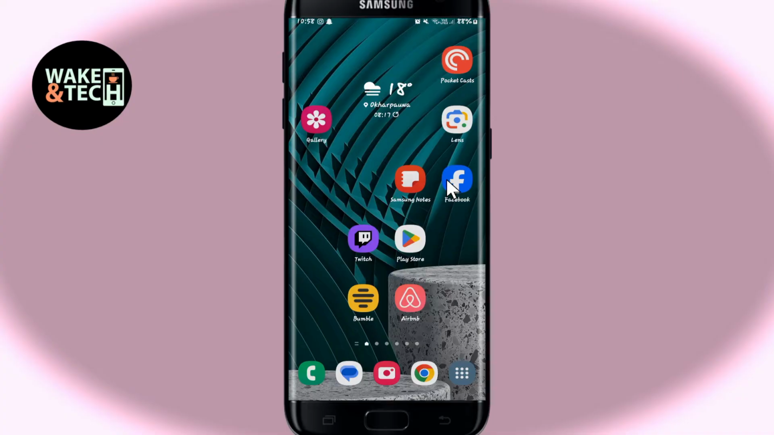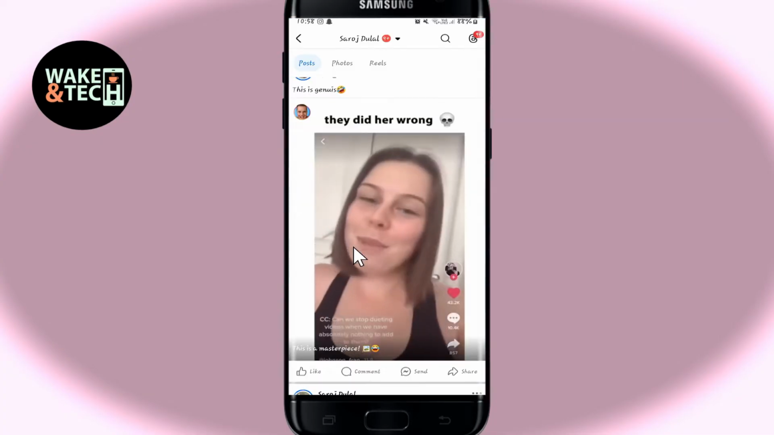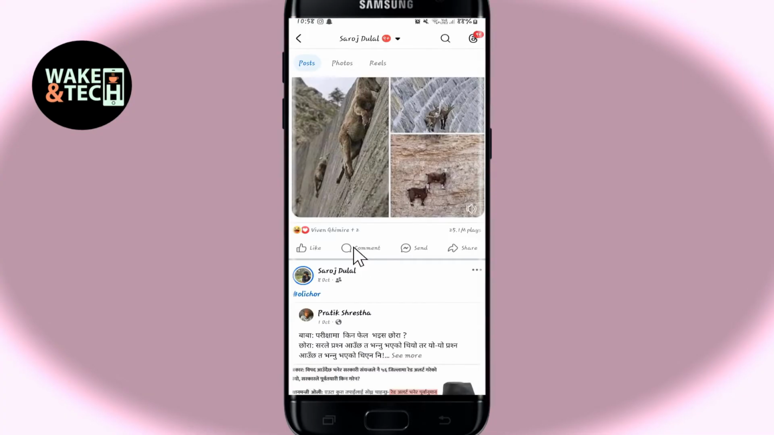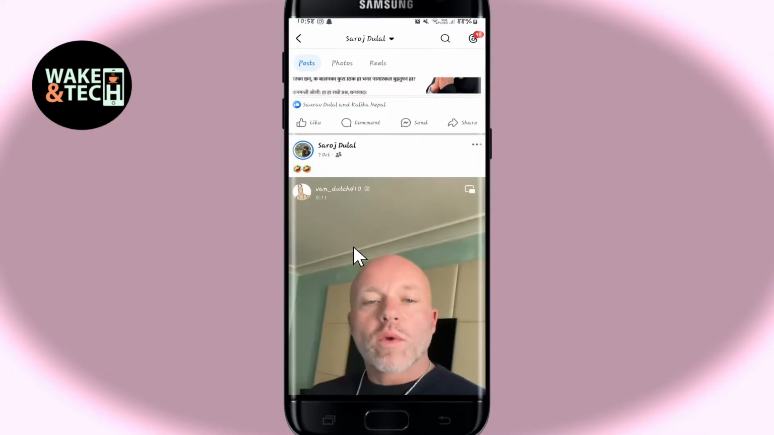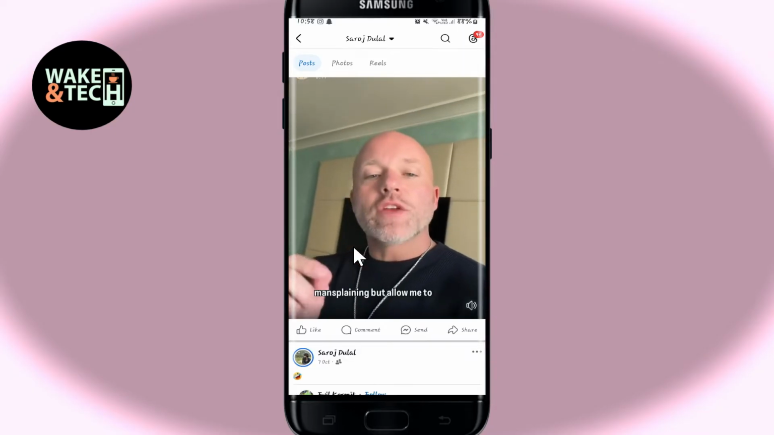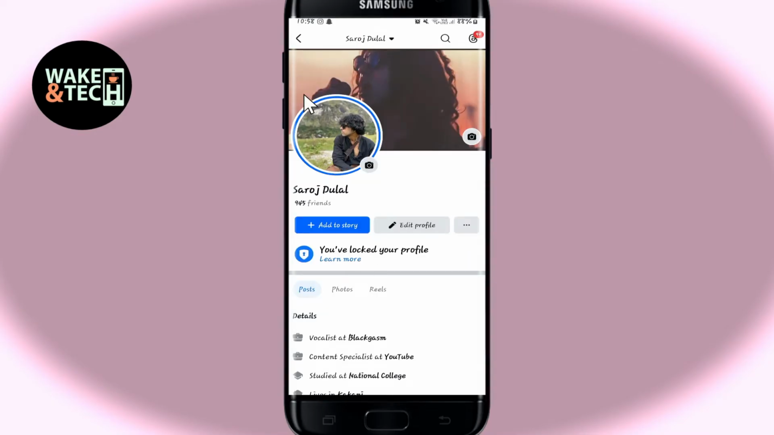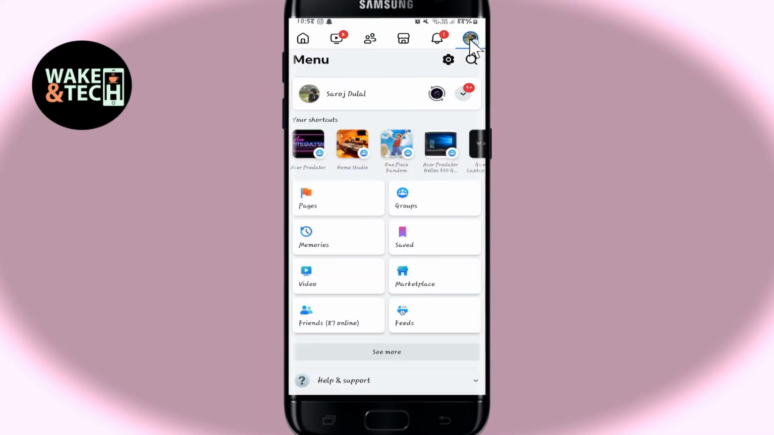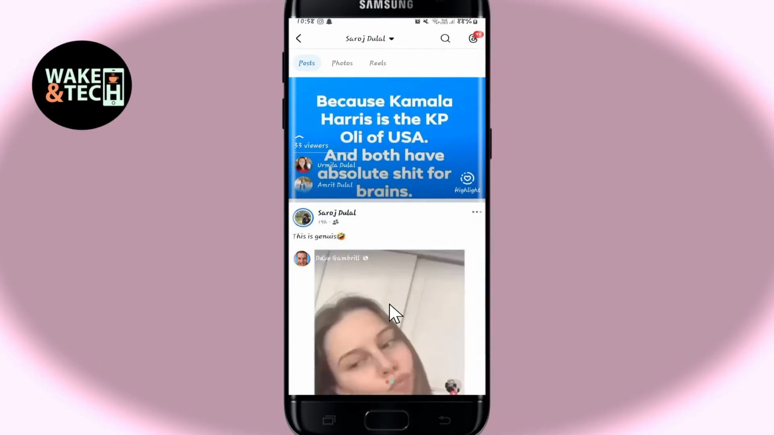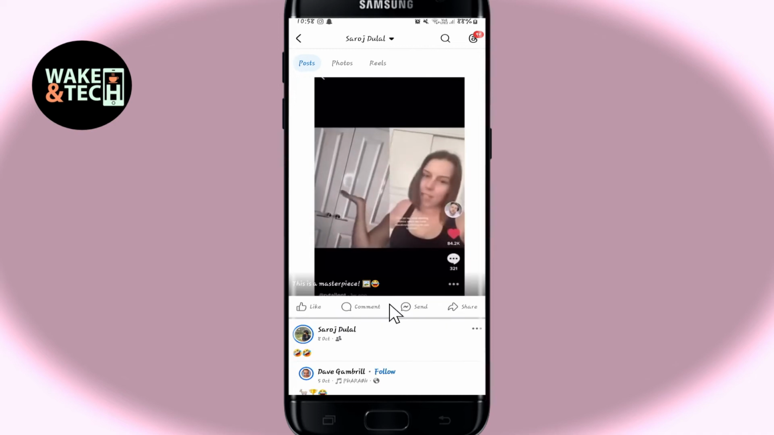First of all, open up your Facebook application, and if you haven't logged into your account already, proceed forward with your email address and your password or your other credentials. Once you are logged in and taken into the homepage, if you wish to pin any post that you have made, then simply open up your profile from the menu icon at the top right corner. Then tap on your username, and now you can scroll down and you will see all of the various different posts that you have made.